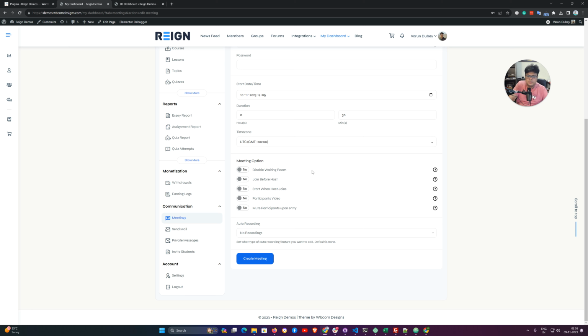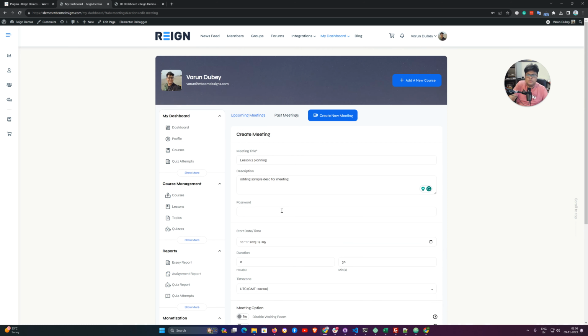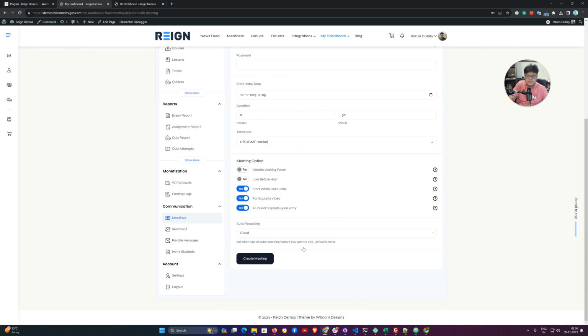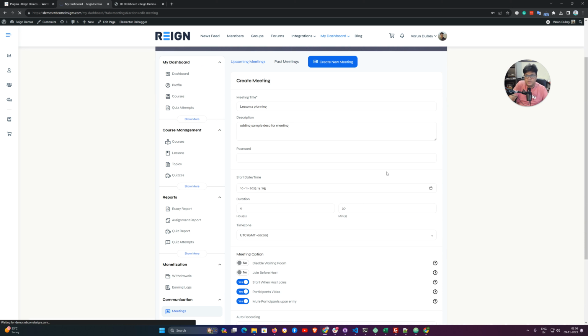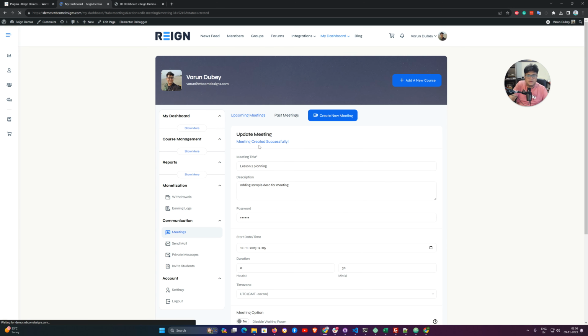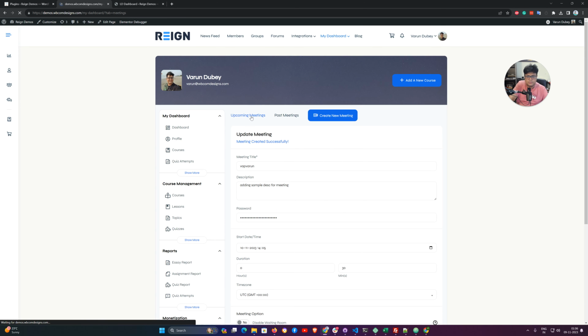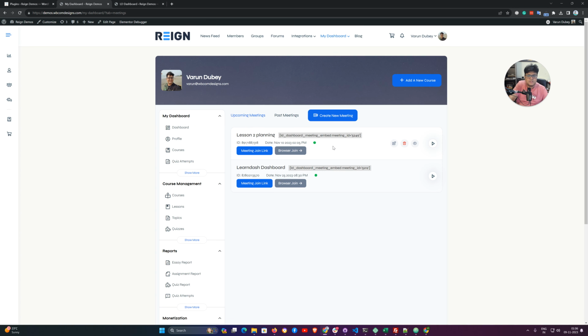And for the meeting options, we are also giving the general options you get on Zoom, like starting the meeting when participants join before the host, disabling the waiting room, or muting participants on entry. For auto recording, if you want to enable it, you can enable the cloud or the local recording, so it's your call. And once all the details are filled, it will create the meeting. You will get a notification here that the meeting is created, and now you can go to the upcoming meetings section, and this meeting is listed here.